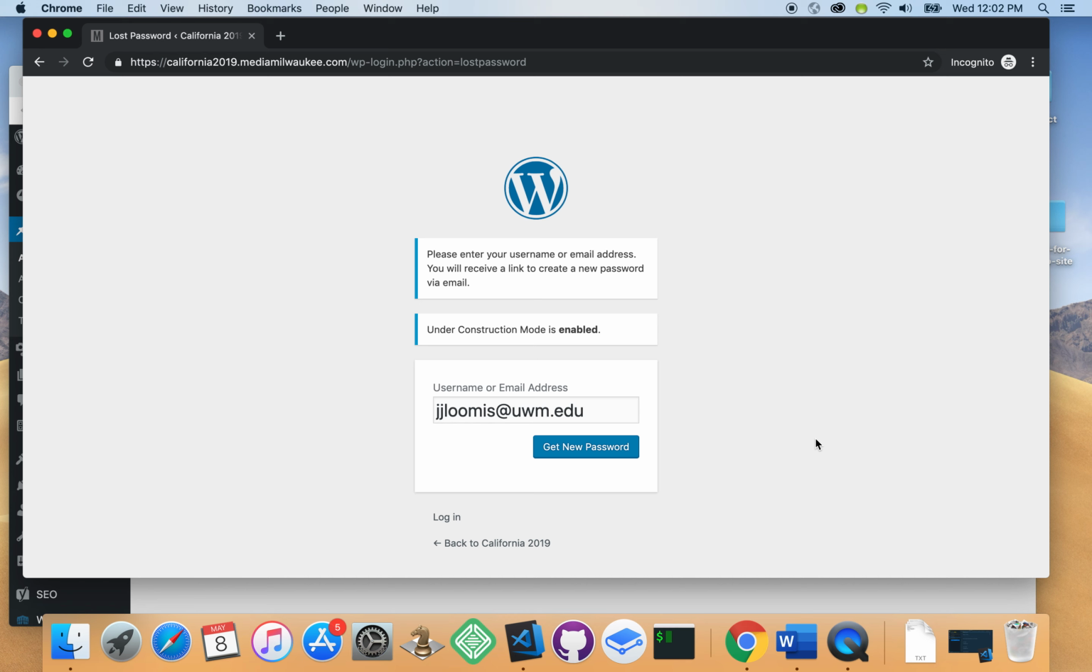As a side note, it might take anywhere from 10 minutes to a half hour to get that password reset email. If you haven't gotten one and it's been longer than that, let me know. We'll figure something else out.